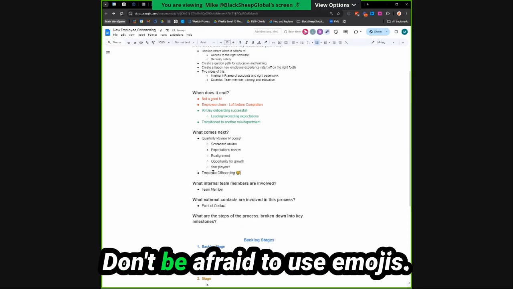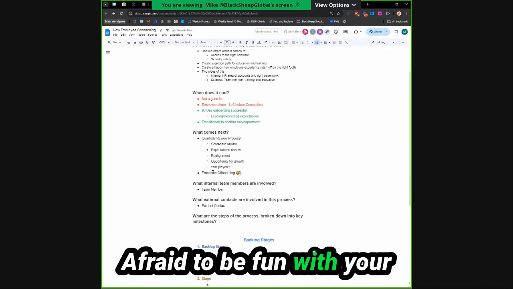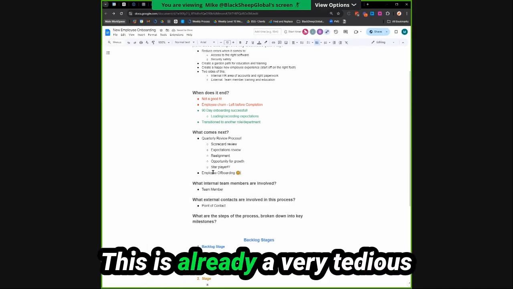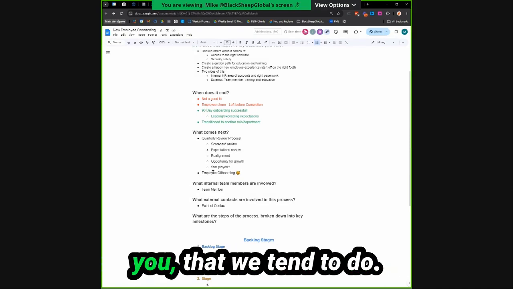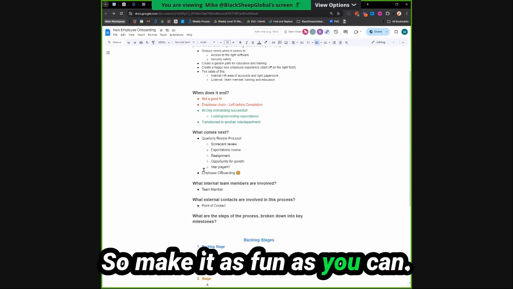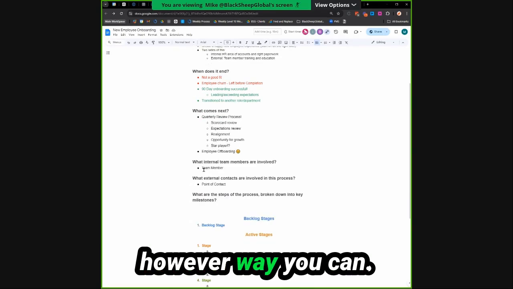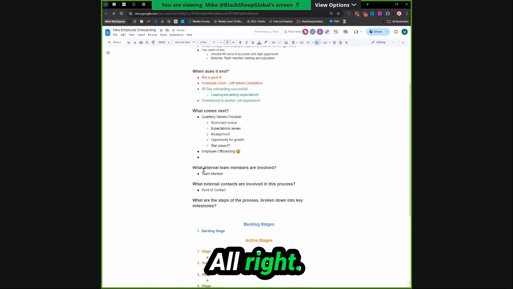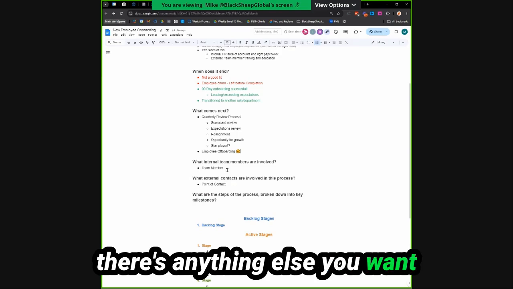Don't be afraid to use emojis. Don't be afraid to be fun with your process for documentation. This is already a very tedious slog fest that we tend to do, so make it as fun as you can in however way you can. All right, I think that covers it, unless there's anything else we want to add here.